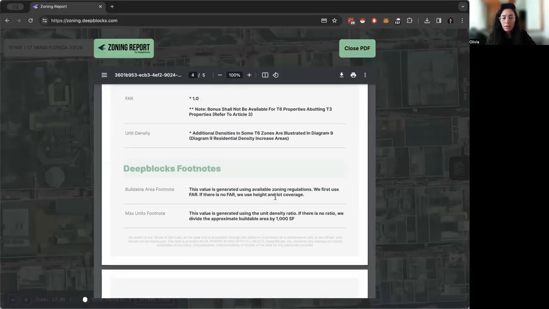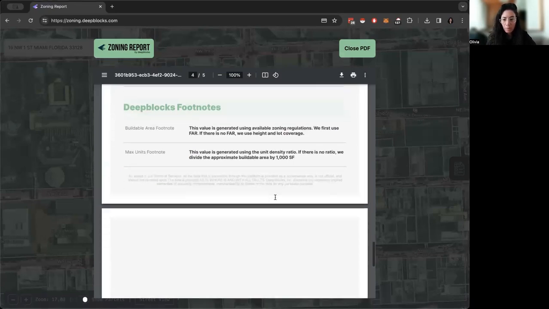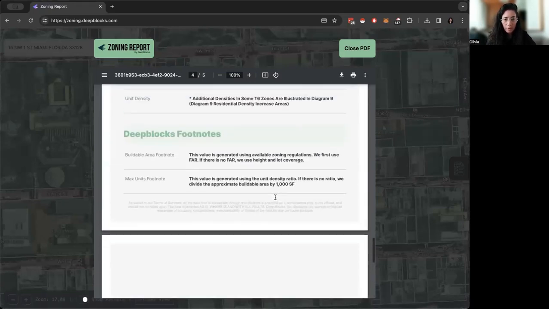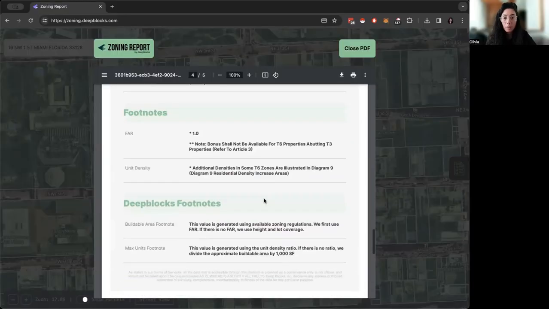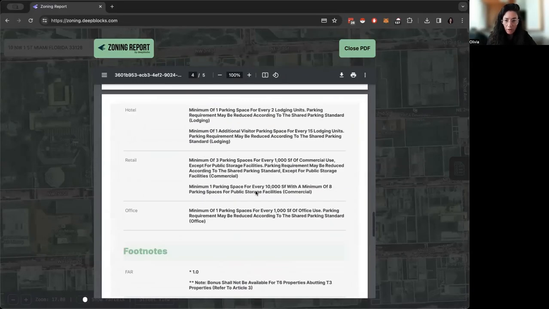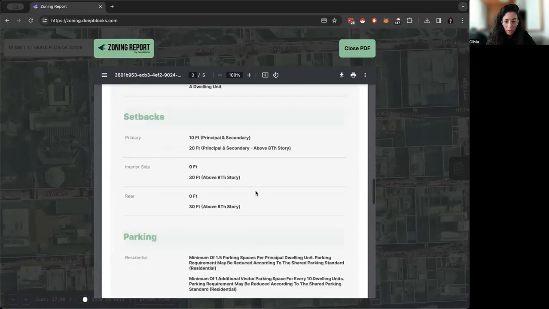There are some footnotes that will be leading to more information in the zoning if it's available, and our own footnotes that might be helpful for some of the values. So, for example, how do we calculate max units if there is no unit density, and how do we calculate FAR if there is no FAR available, or rather, how do we calculate buildable area if there's no FAR available?